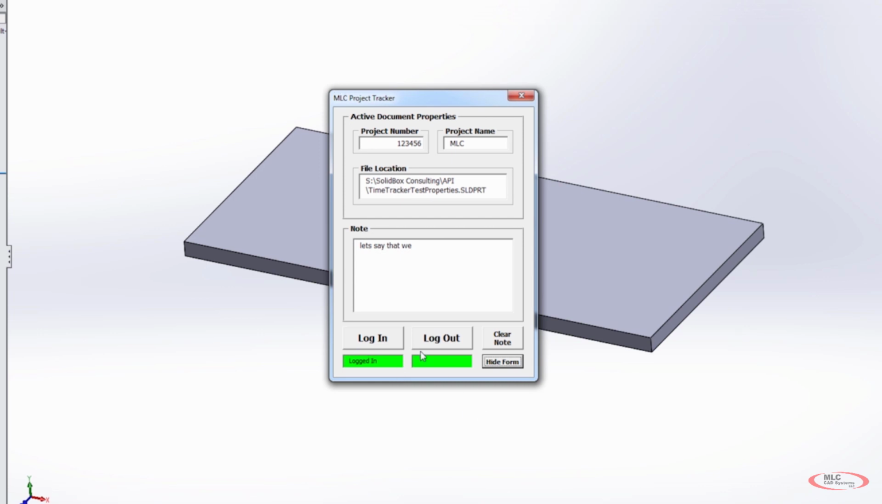The reason that being able to hide the form is important is because when we actually go to log in, we want to change this box to green, to show that it's logged in. We're going to interact with Excel a little bit, take values and do things with them. But we don't want to unload the form. We want to keep all this project name, number, information, the file location, anything the user has already typed into the note section. So when we re-show that user form, nothing is cleared.